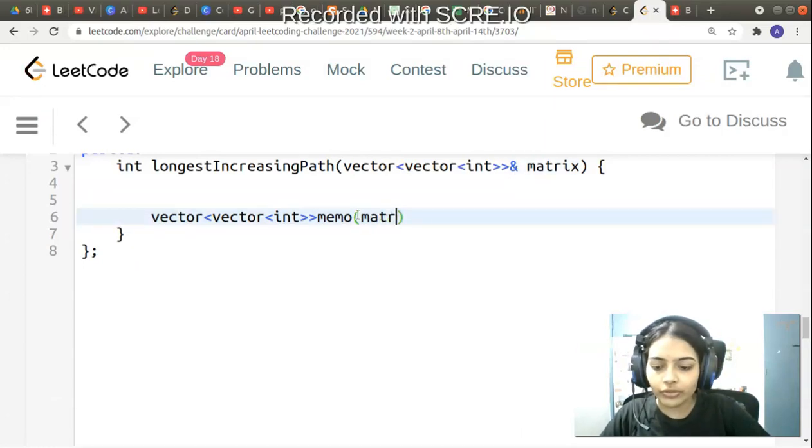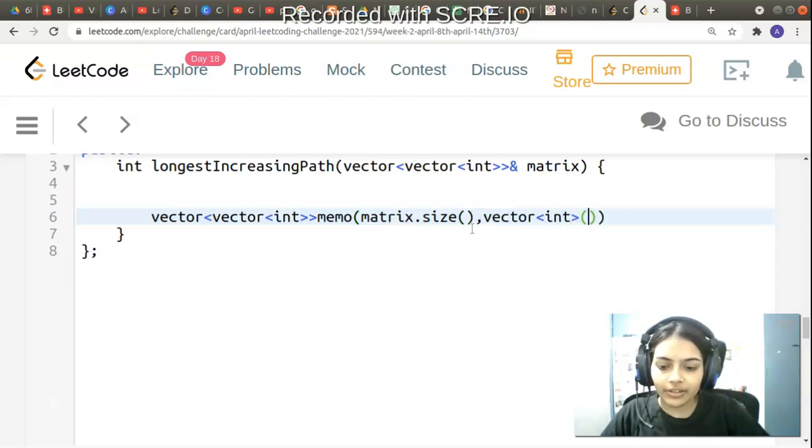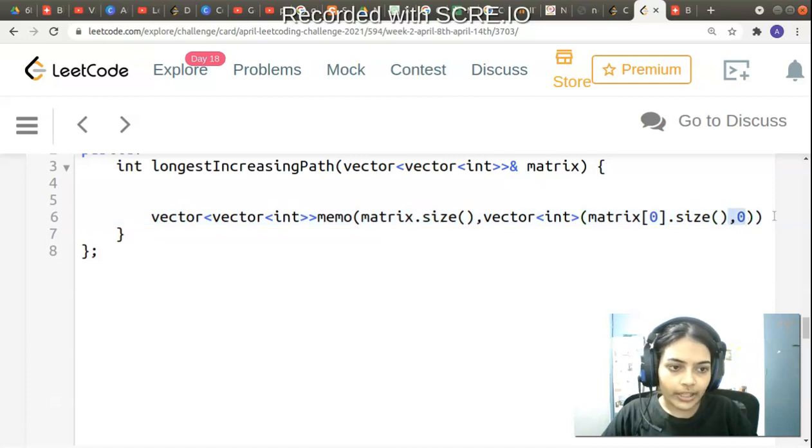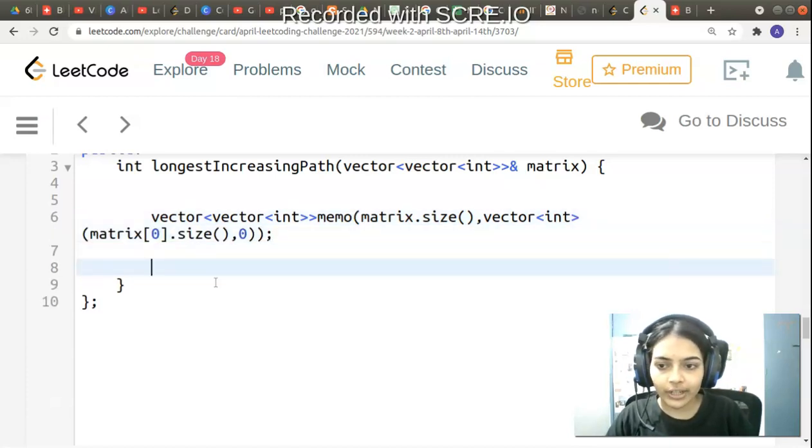So the number of rows are going to be same as the matrix. I'm going to give matrix.size, and I'm going to give the number of columns also same as the matrix. For finding the number of columns, I can give just matrix[0].size, and initially I'm going to make all the values 0. So all the elements are initially 0 in this, and we are going to fill up the values.